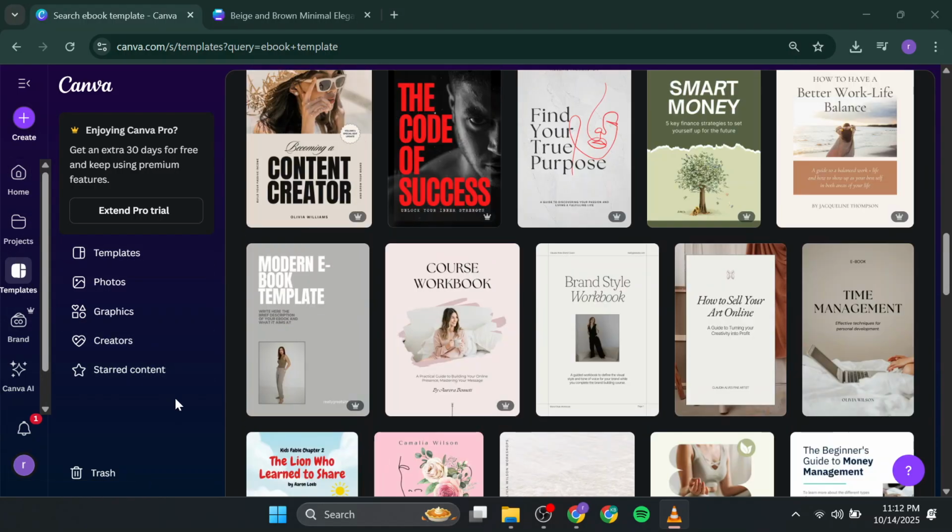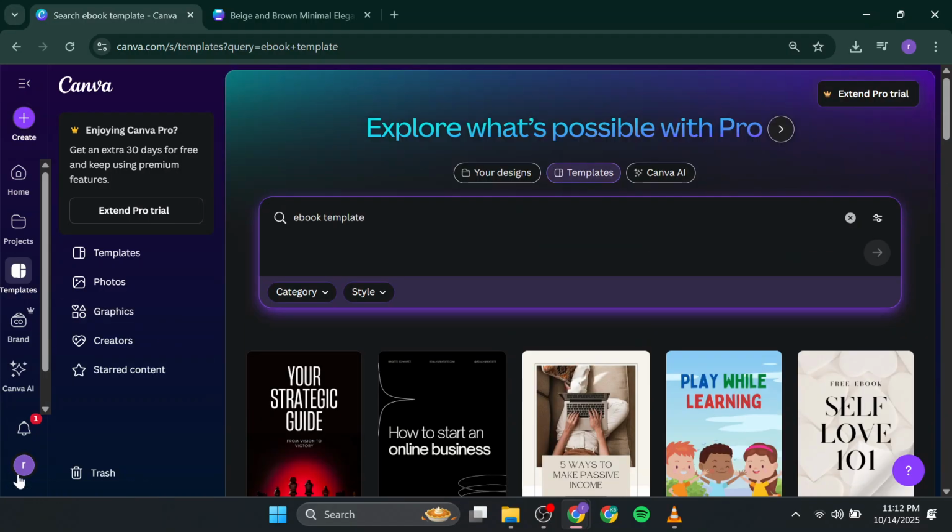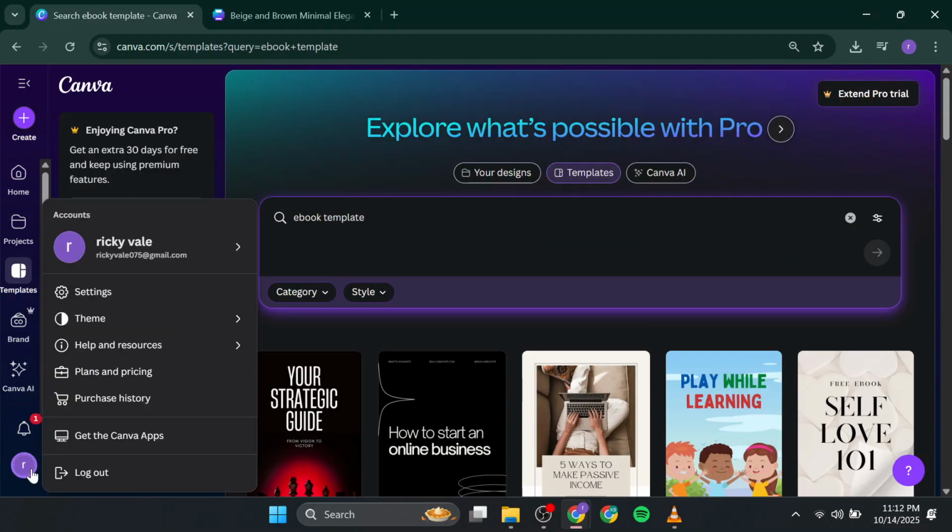Let's get started. First, open your web browser and go to the Canva website. If you don't already have an account, don't worry. Signing up is completely free and only takes a moment.